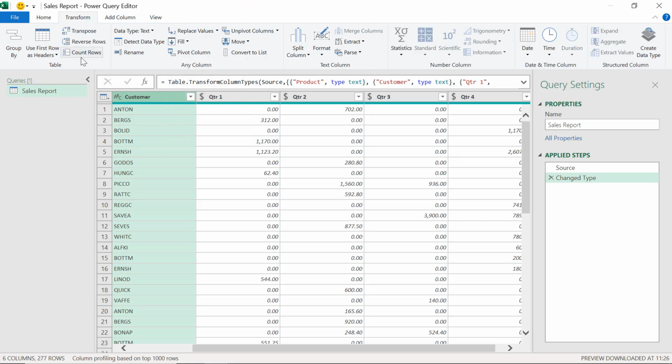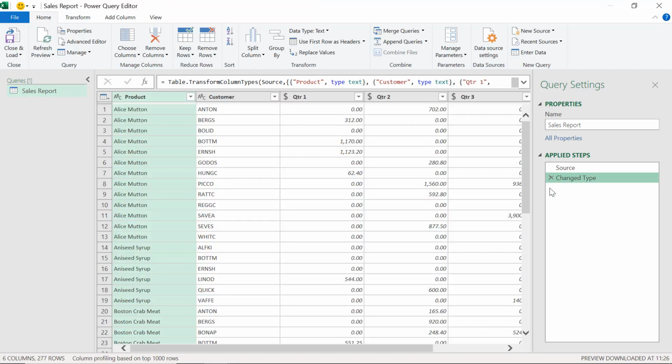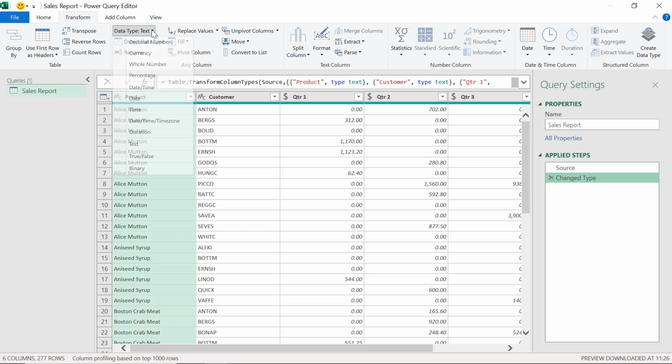Now coming to this transform, there is the same use first row as headers, transpose, rows to columns, columns to rows, reverse rows, count rows. Just click on count rows. How many? 277. Just close this applied step. And you can change the data type, rename the column, replace the values, and fill also, fill down, fill up, like in Excel also.